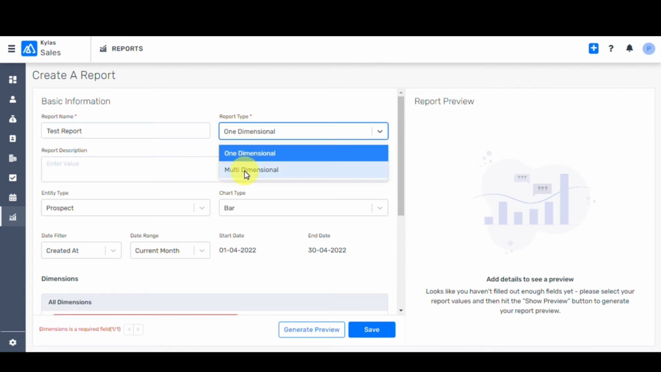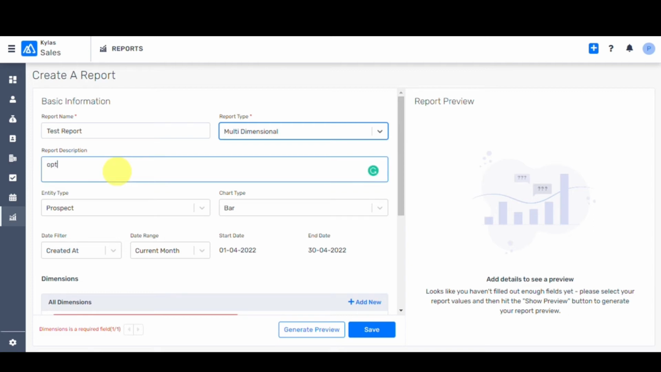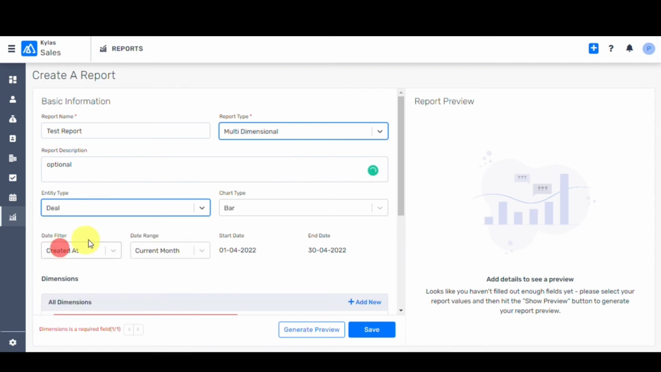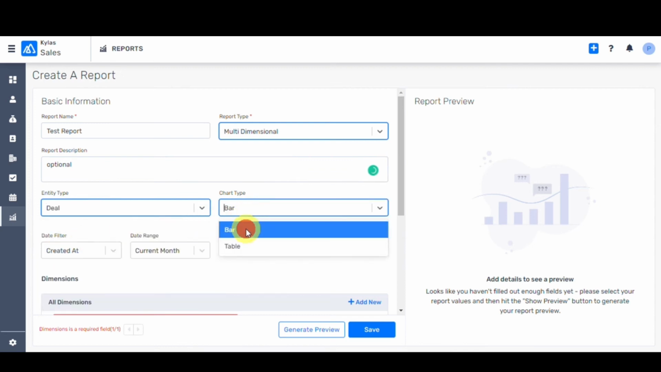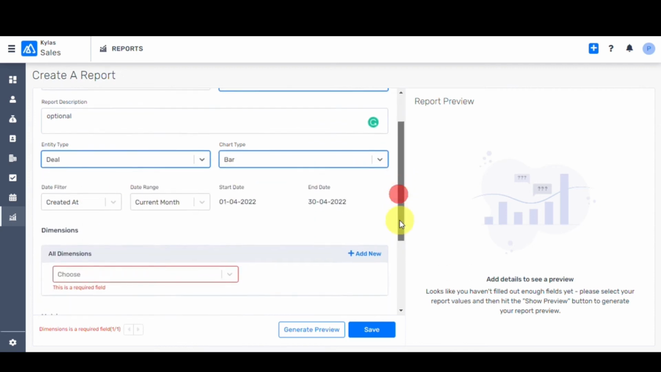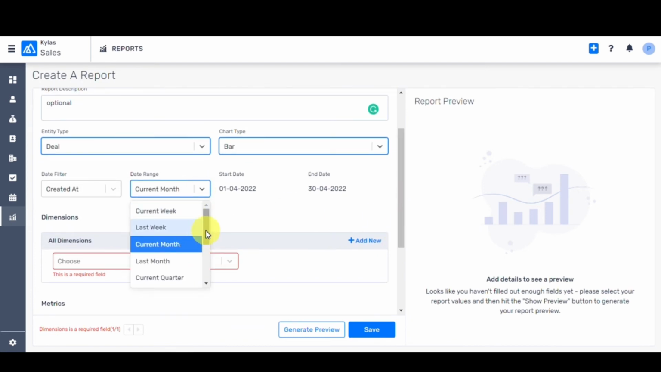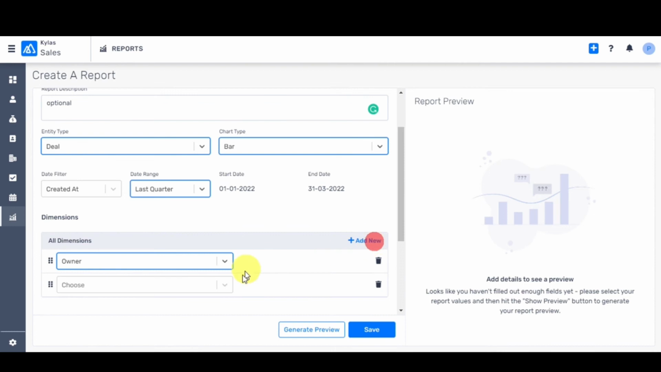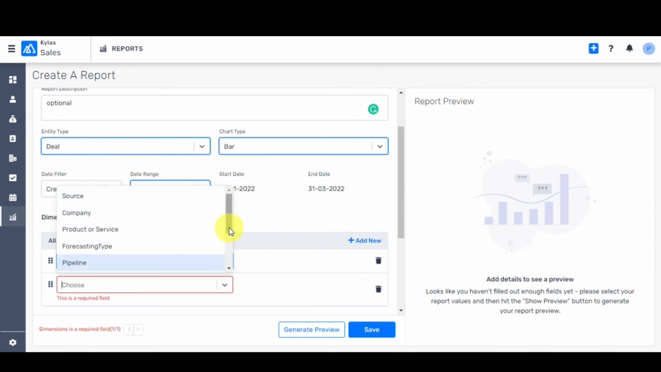Select Report Type as multi-dimensional, Report Description as optional. Select the entity type as deal, chart type as bar, date range as last quarter. Choose owner and pipeline stage as dimensions, metrics as number of deals, and choose a pipeline in filters.